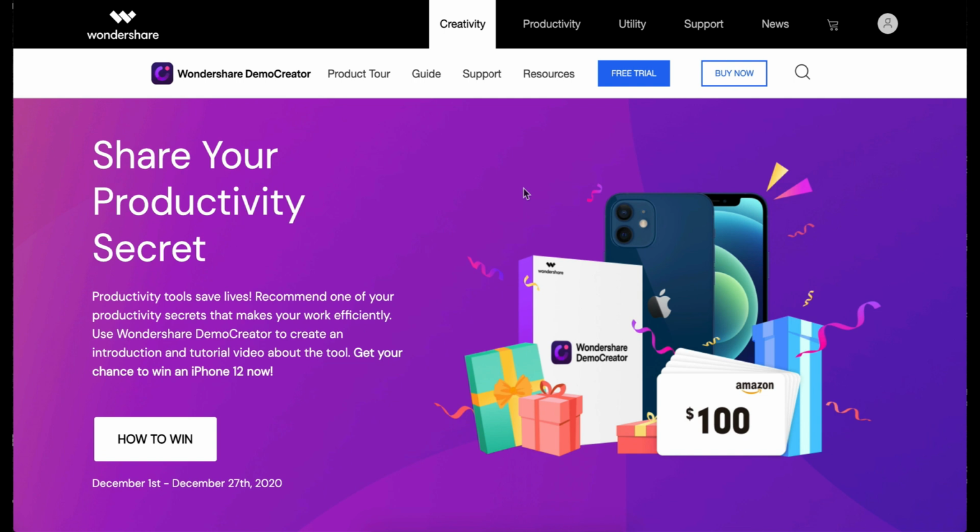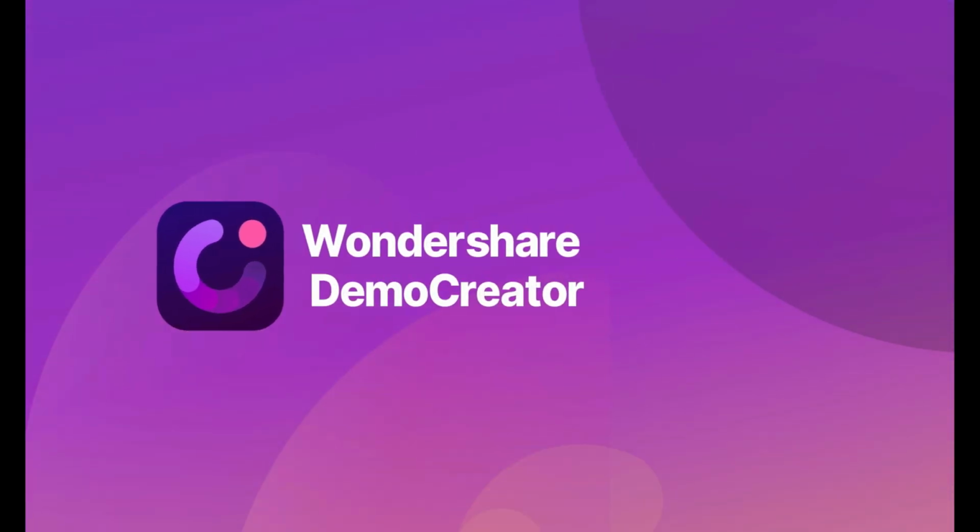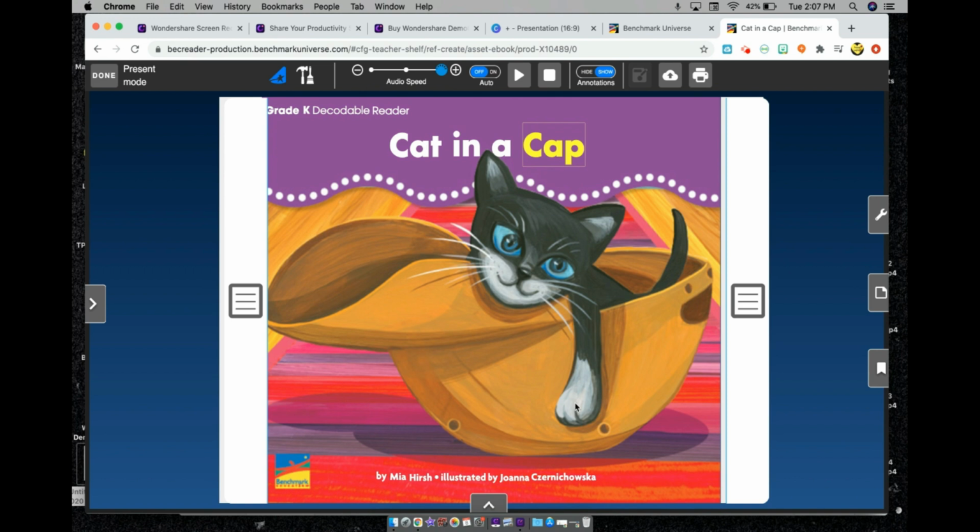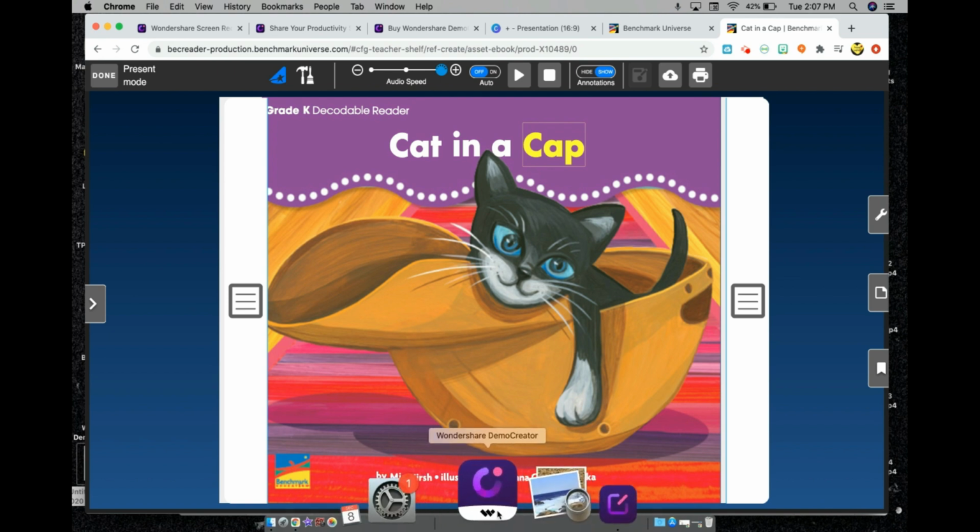And let's dive into WonderShare's DemoCreator software. When it's time for you to create a lesson for your students or really create anything using DemoCreator, you are first going to go ahead and download the software. And once it's downloaded, you'll see your little icon here on your bar. So let's go ahead and open it up.